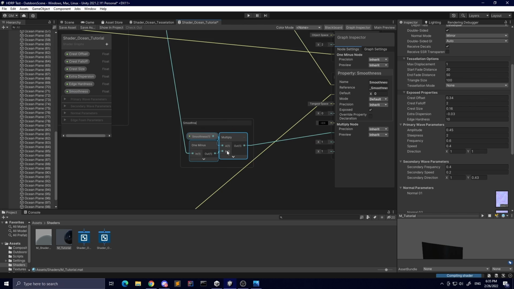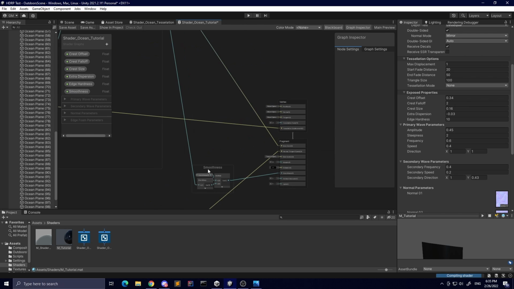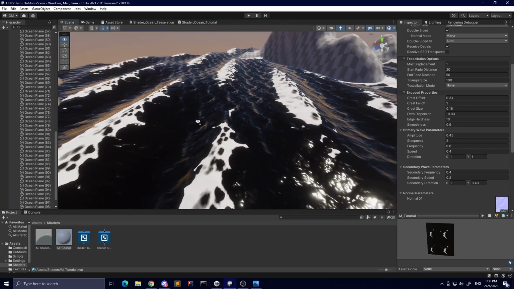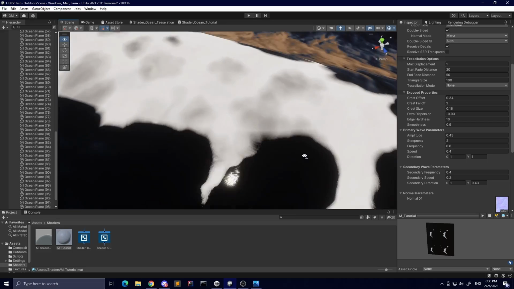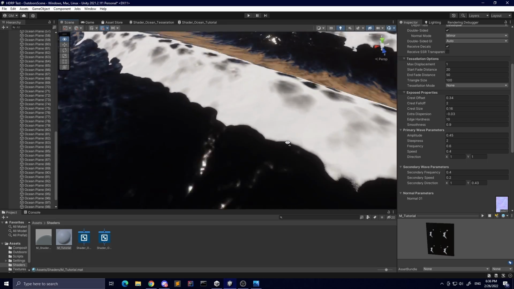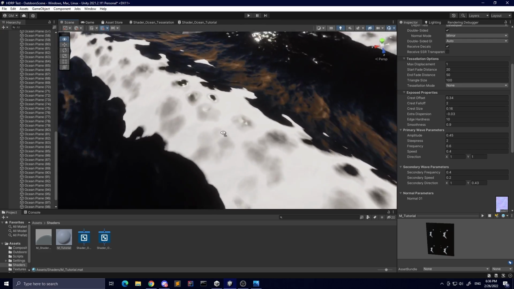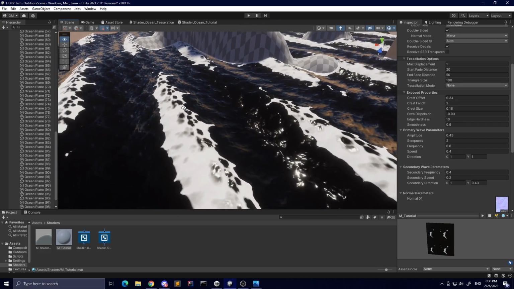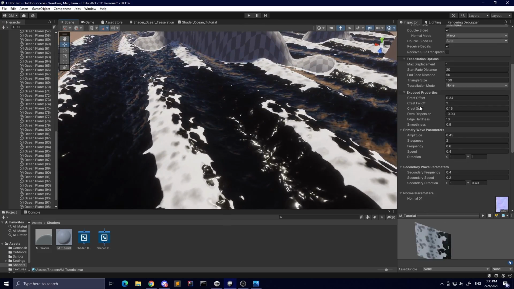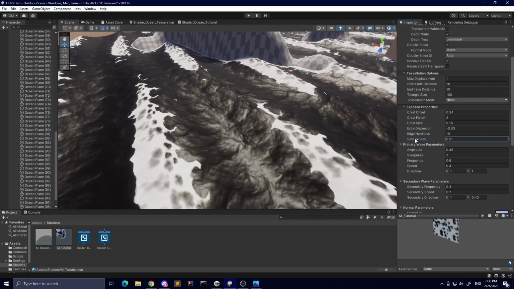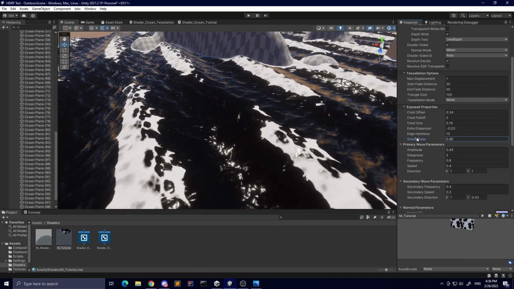Group this as smoothness. Set the default 2.9. And we can see the effect that's having. So now we don't have our specular highlights clearly visible on the foam anymore. Can of course change the smoothness parameter, but yeah.